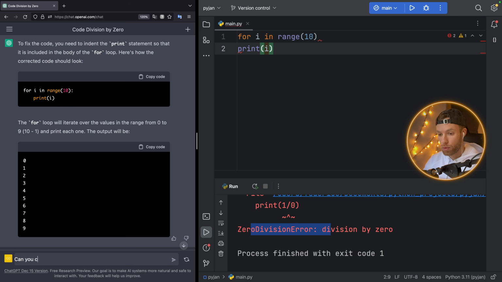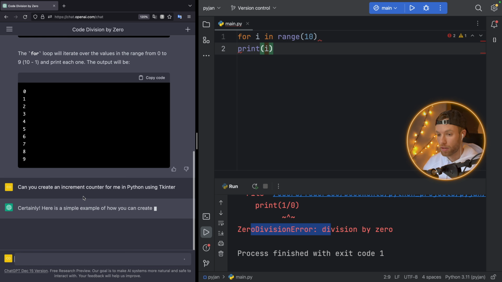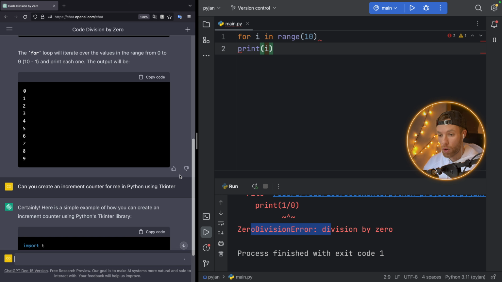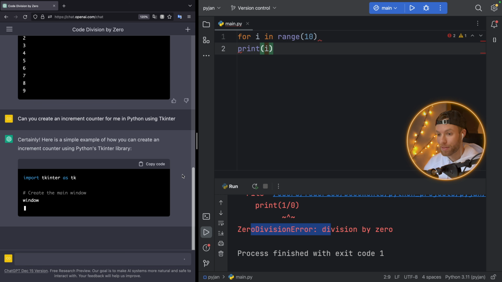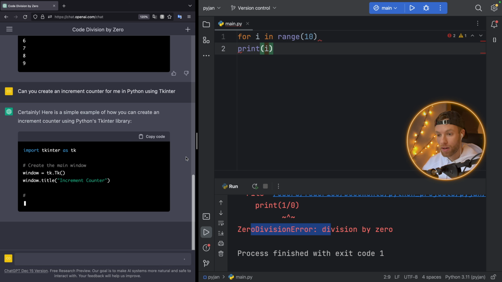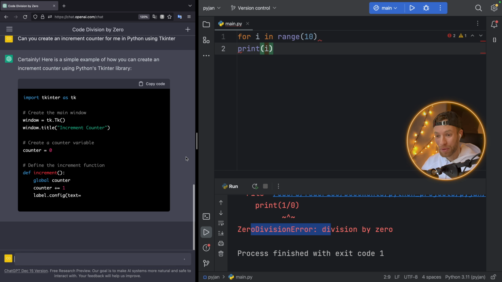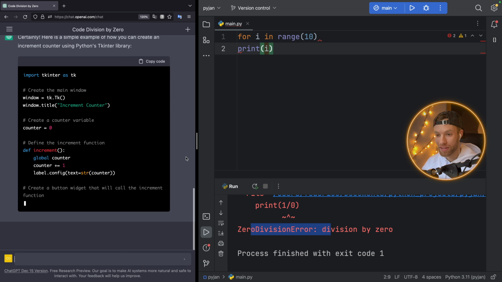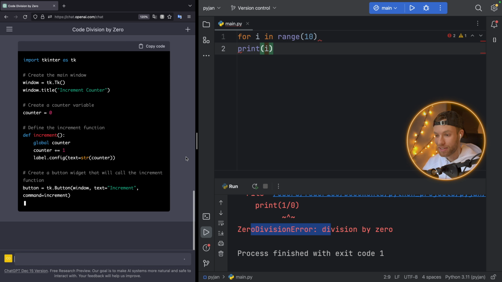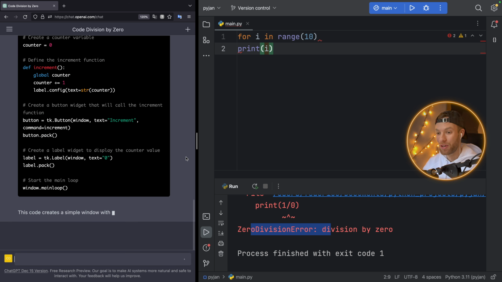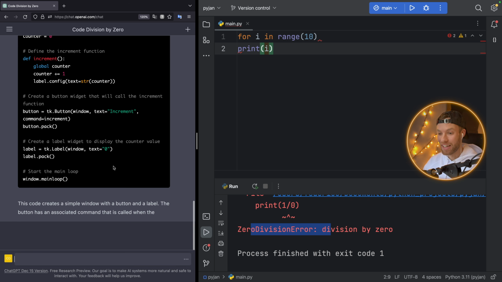Can you create an increment counter for me in Python using Tkinter? I forgot the question mark. I hope it actually... Oh, really? Let's see it. Create the main window. Wow, no. This is so cool. I mean, you used the global keyword, but that's fine. Let's see this. No, that is insane.